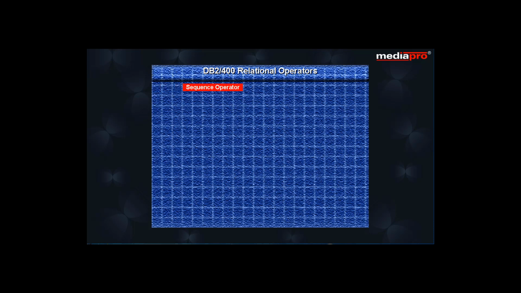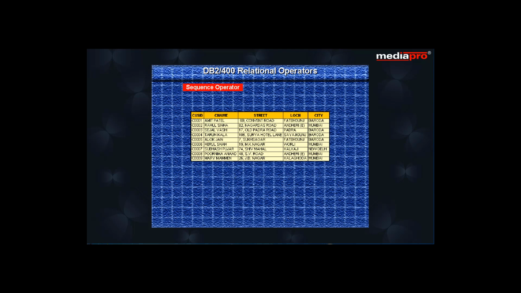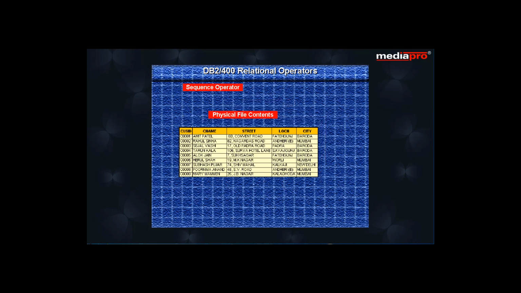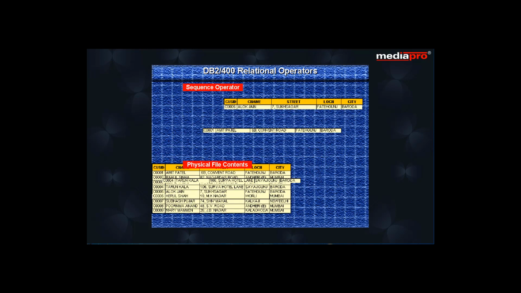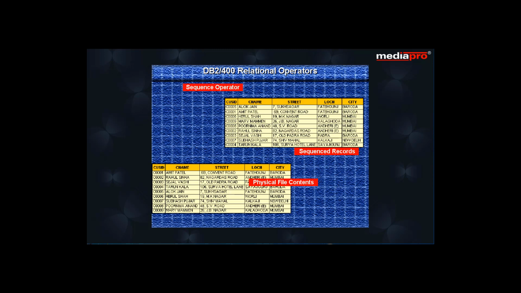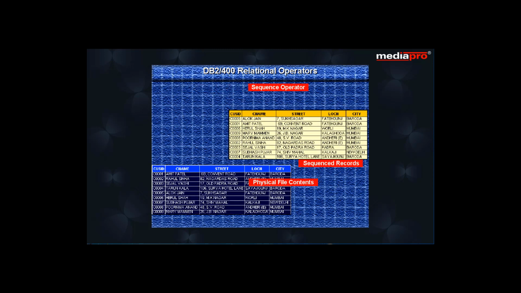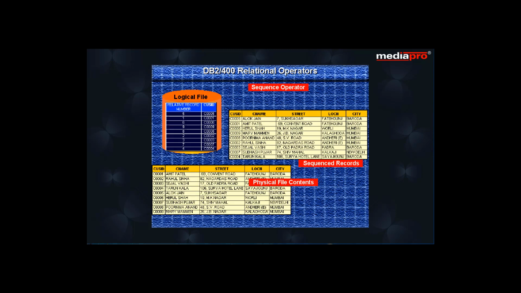The sequence operator. This is used to logically sort the file based on the value of a particular field. For example, when we sequence the file A on customer name, the records will be retrieved from the customer file ordered by customer name. Remember, the records in the customer file remain as they are, while the logical file will contain the relative record numbers of the records in the desired sequence.